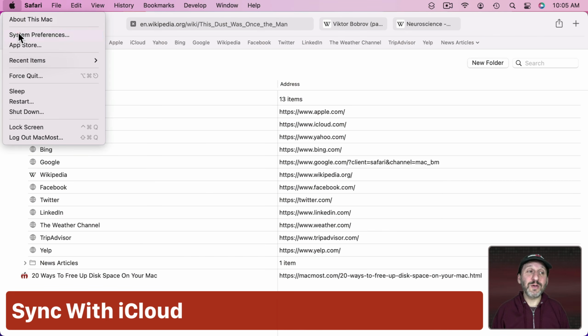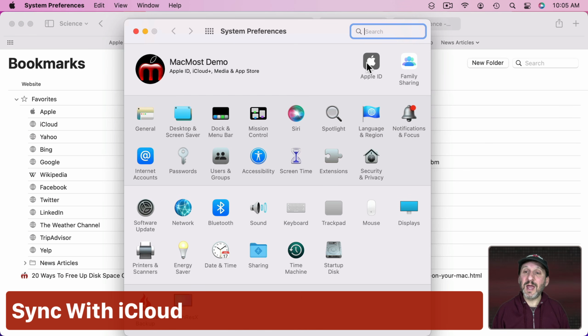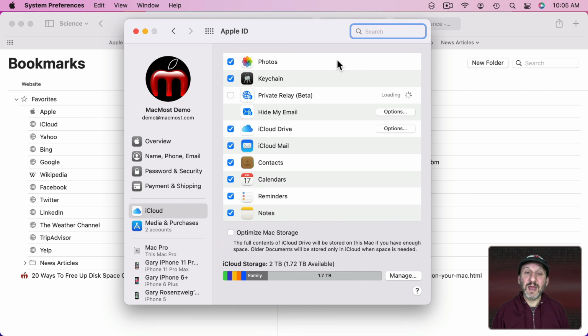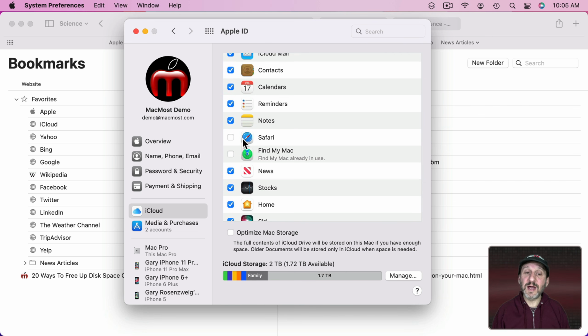And then one last thing I want to show you is that if you go to System Preferences and then your Apple ID and then you look at iCloud, Safari is one of the items here. You should have that checked. I've turned it off just to demonstrate using bookmarks in this tutorial, but by default it should be turned on. And in that case your bookmarks sync across all your devices. So you're going to see the same bookmarks across your Macs, your iPhone, and your iPad.